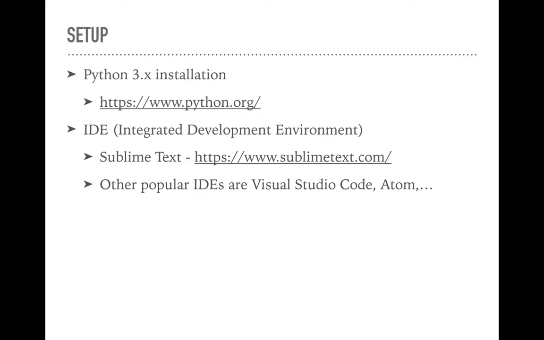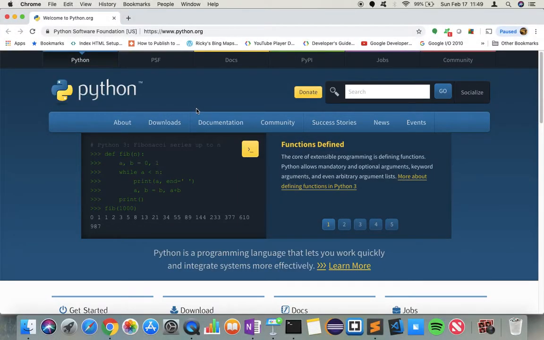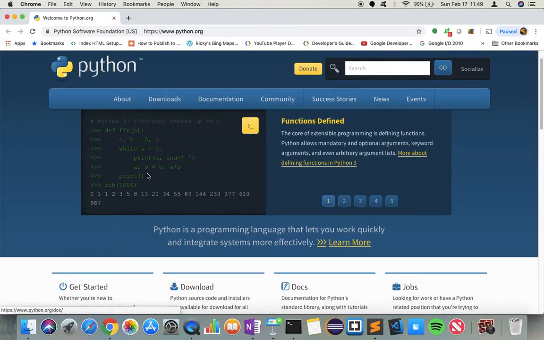The IDE that we're going to use is Sublime Text, and there's the link to the site where we can download it. But there are other popular IDEs out there, Visual Studio Code and Atom, to name just a few. There are many popular IDEs out there where you can code programs in Python. In this course, we're going to use Sublime Text. So python.org is where we will go to download Python if it's not on the computer.